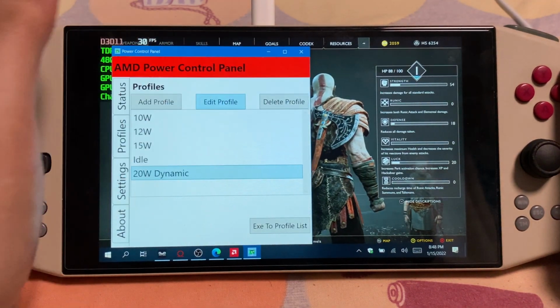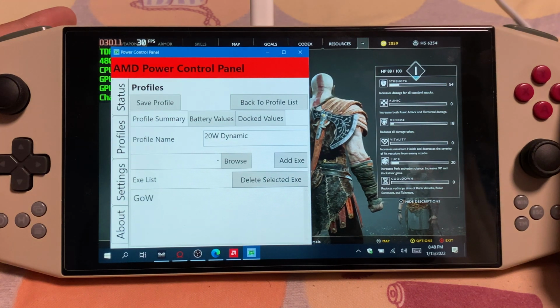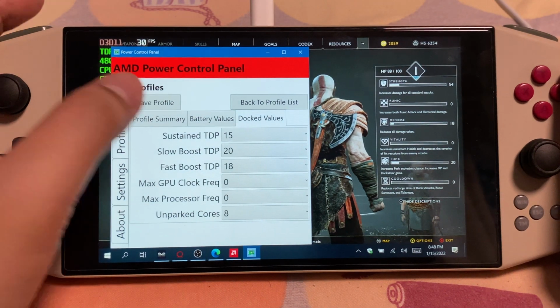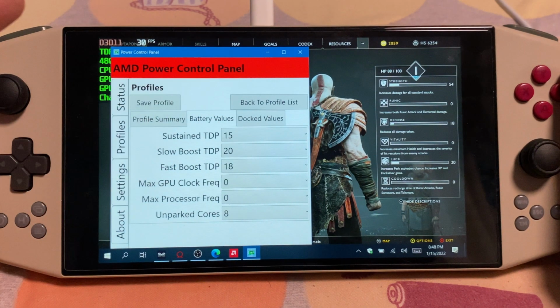If you want to automatically apply the settings when opening the game, make sure to create a profile in the app and put the God of War application in it. Put the settings on the docked values and the battery values. On the docked values, of course you can set any TDP that you want because battery life doesn't really matter when you're docked, right? So why did we do this setting?